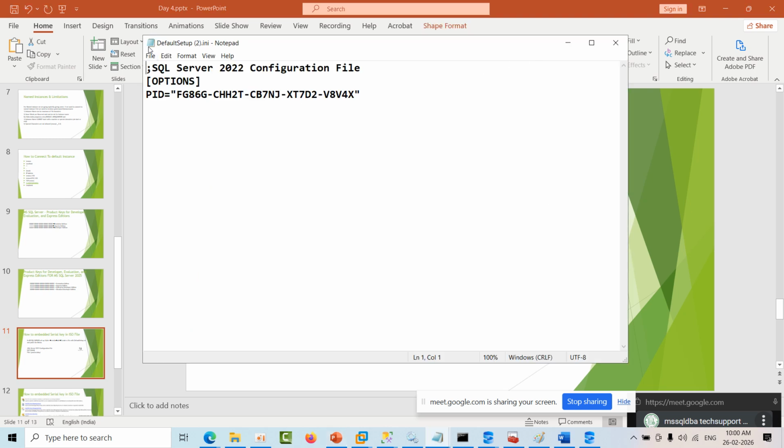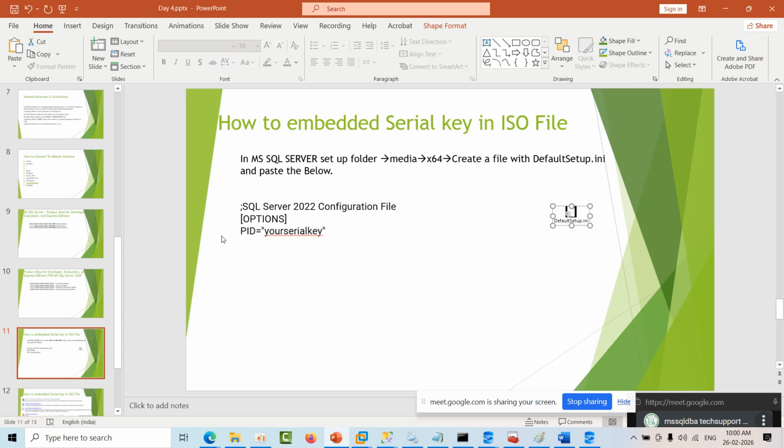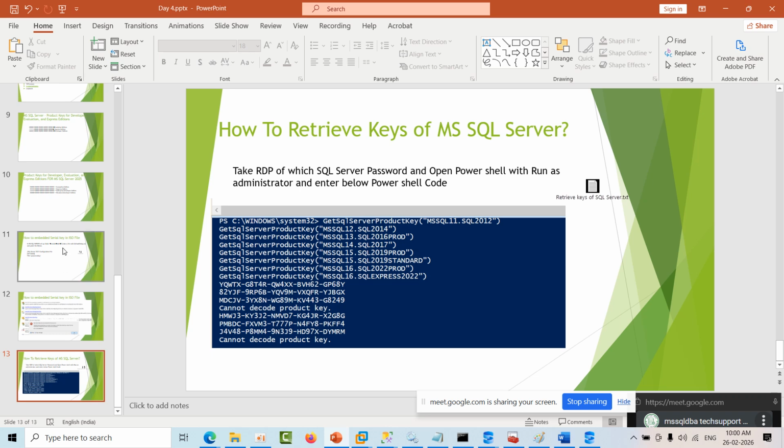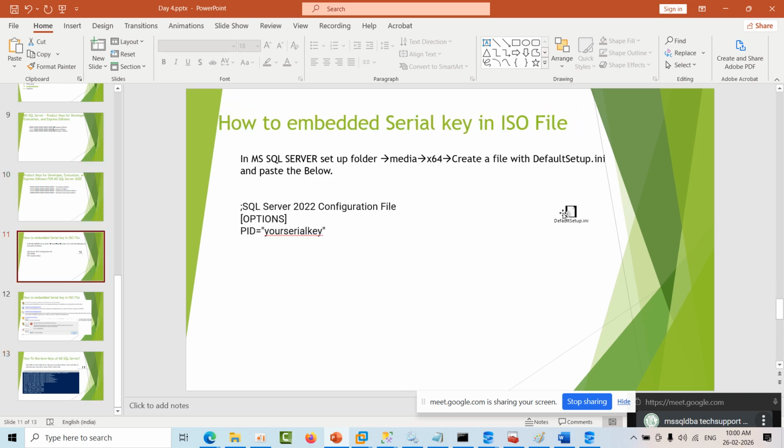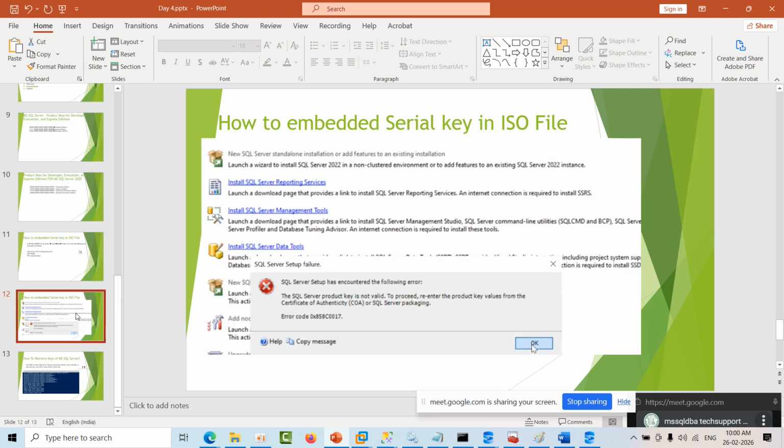I have saved it like this. This is for 2022. I have copied it and pasted it in this location. Can you please show that file? Yes, sir, it's a product file. You can say this is a product file.